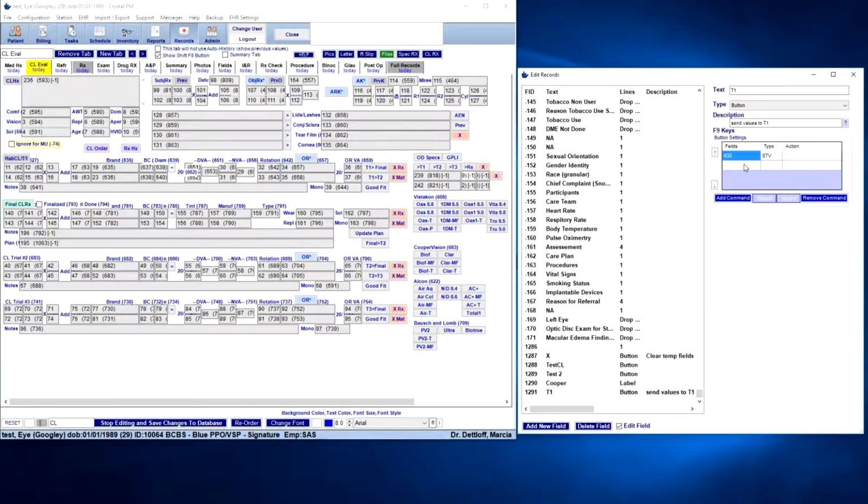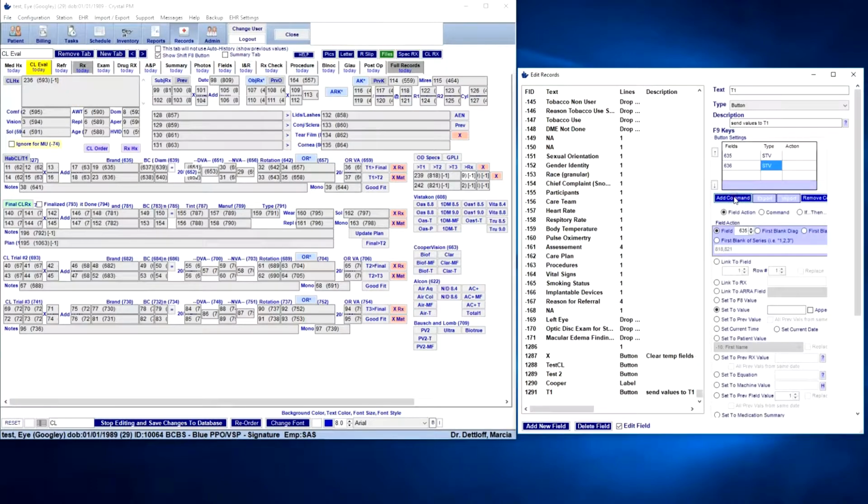Then you repeat that for 636, that's a value. Just continue that for clearing your brand and base curve of T1. That's where we're sending this stuff. Then to link it, I add a command and do field action. I'm going to send this temporary 818, brand, temporary brand, right eye, and link that to field 635, and you put it in row 1. You can hit replace, but it doesn't really make any difference because I cleared them out before.